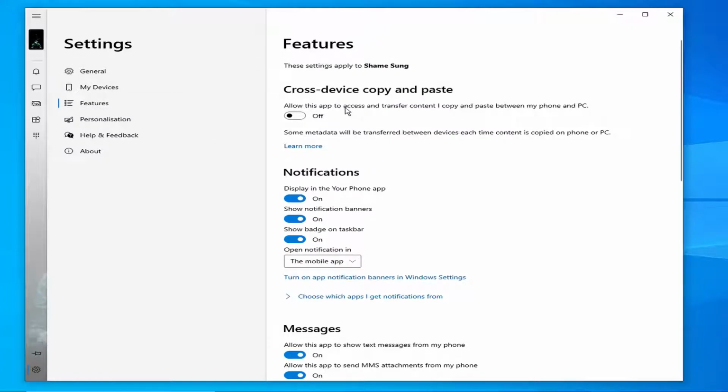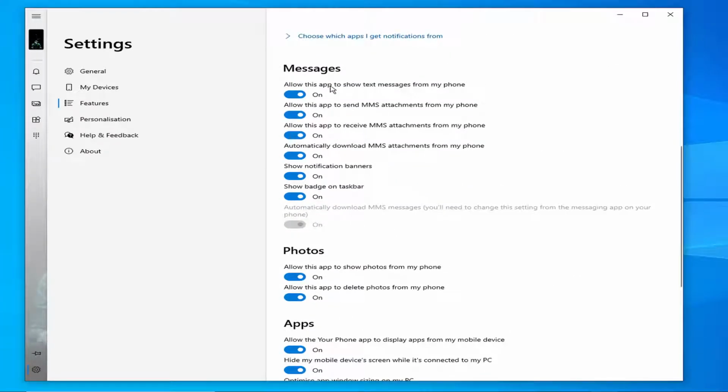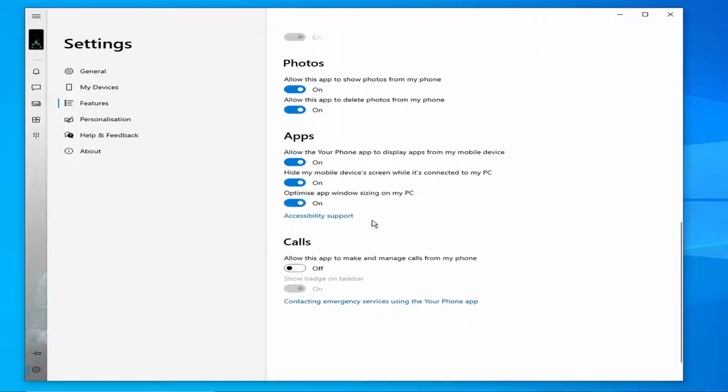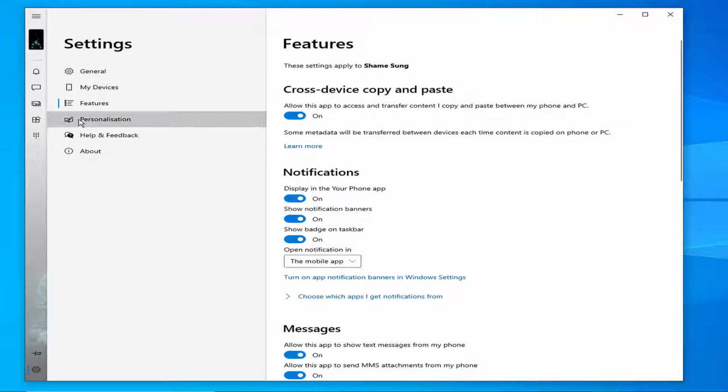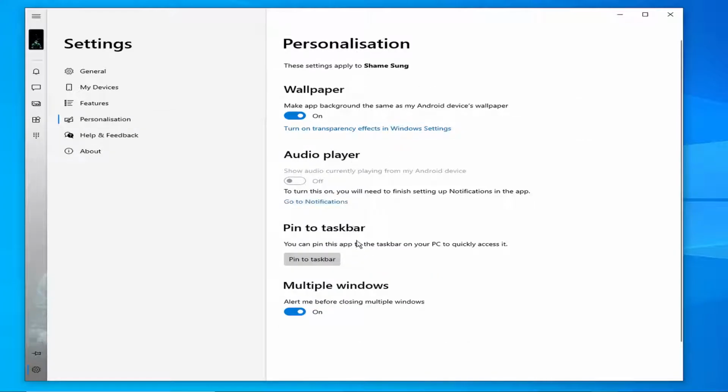Now under the feature, it will give you so many different options. Some of the options are disabled by default, so I'm gonna allow copy and paste between my phone and my PC. And if I go down further, I will have the option to make and receive phone calls as well. Some of the functions are already there, so I'm gonna allow this app to make and manage phone calls. Once I do that, everything has been activated. If I go to personalization, it gives me other options which of course I can customize. It's entirely up to you how you want to customize your application.